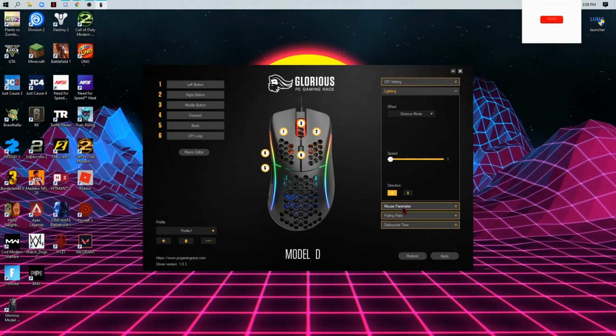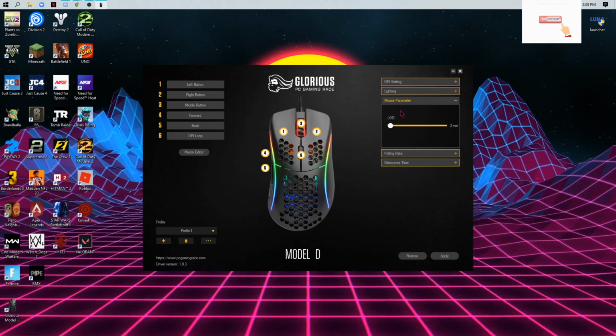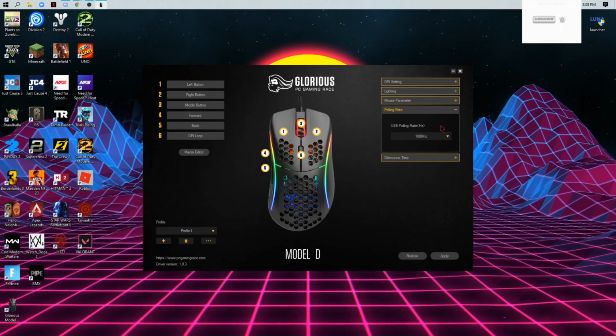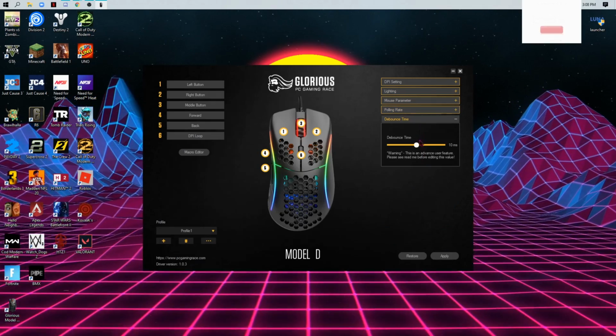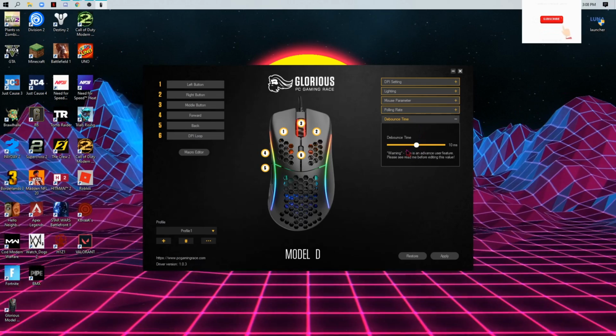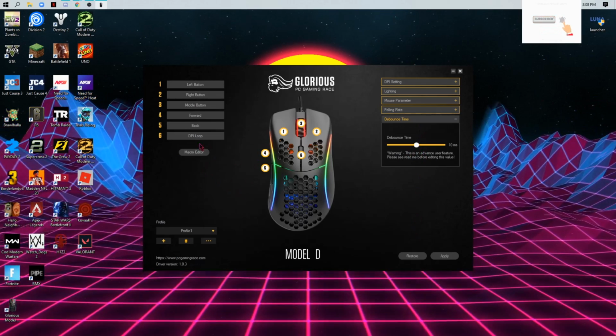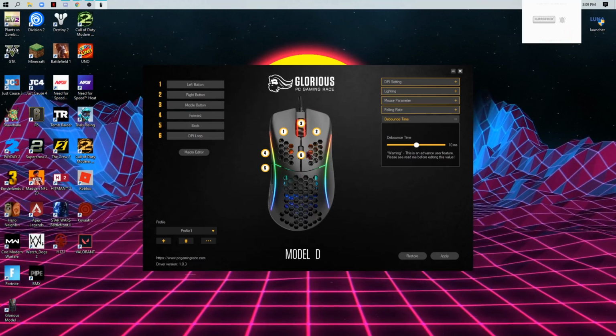should be good. So mouse parameter, I don't know what this is, it's up to you guys. Polling rate, I recommend keeping it at the highest. Debounce time, they recommend it to stay at 10 ms. So yeah, you can create different stuff, you can assign stuff, pretty cool.